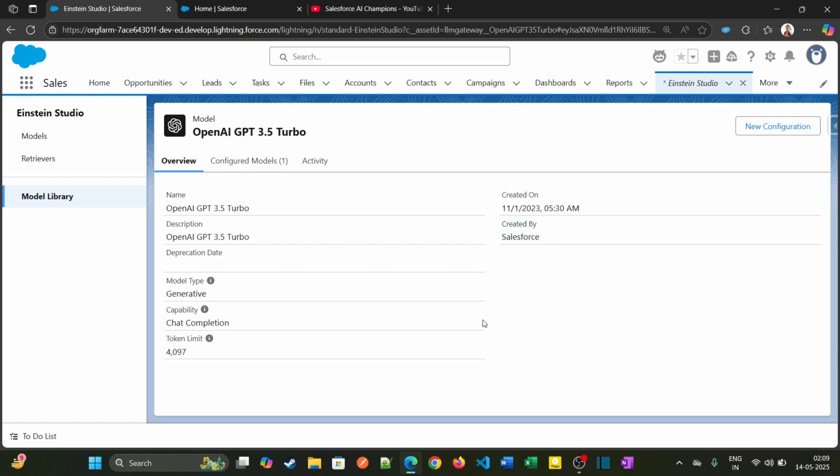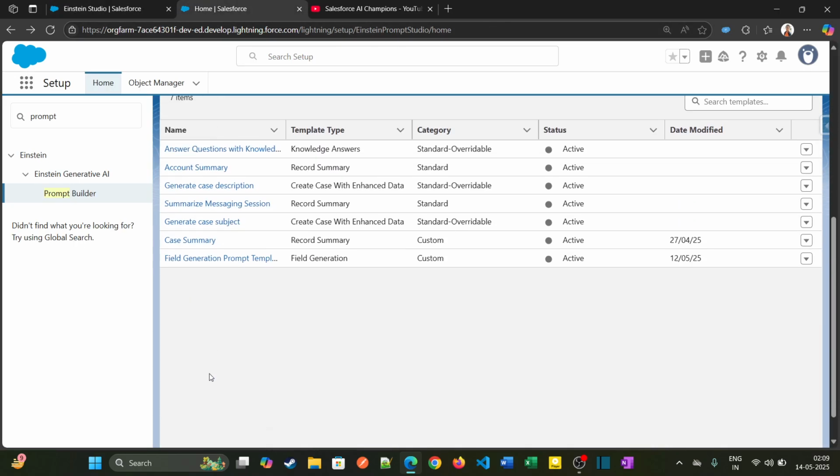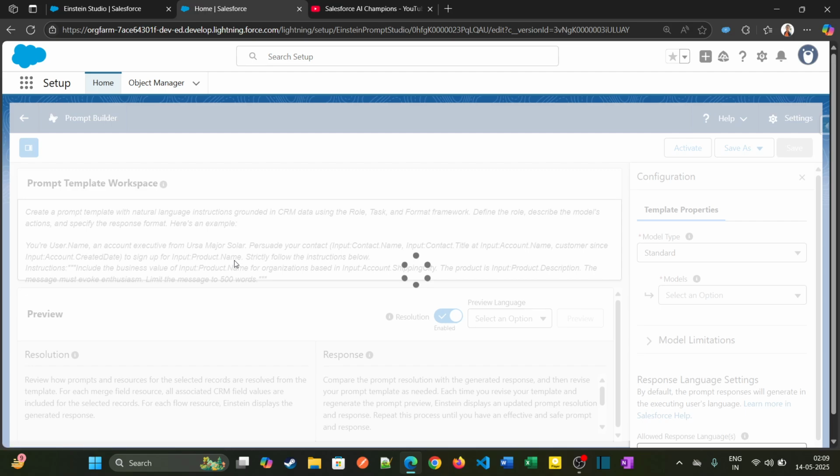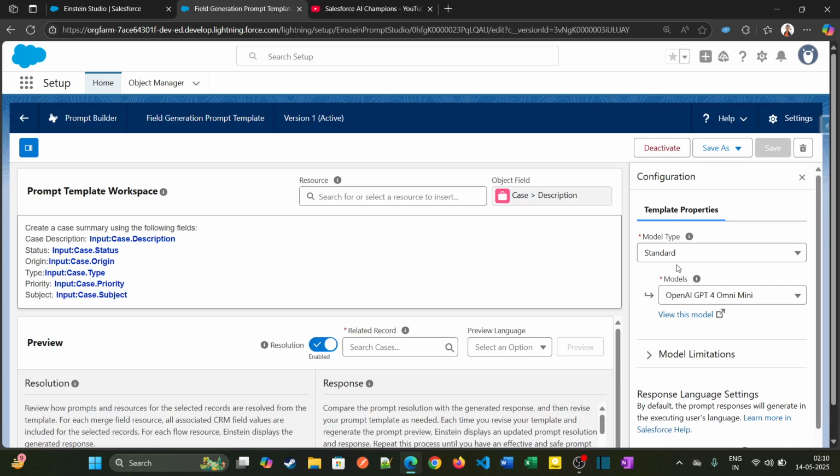These are the standard models, and model type is generative. So there are two model types, generative or predictive, and capabilities like chat completion. We can use this model in a prompt template. So where we can use this model, I am opening a prompt template for quick reference.